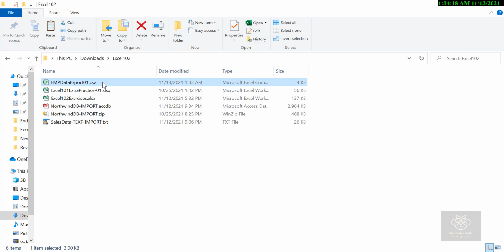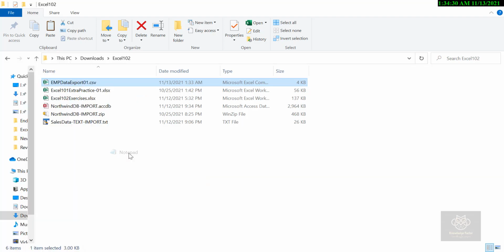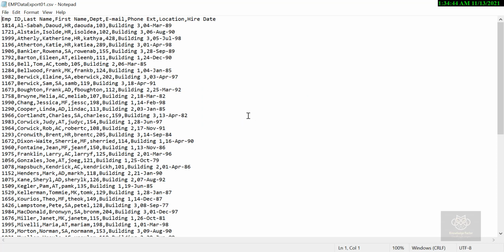But if I right click on it, I'm going to go to Open with, and I'll open it with Notepad. And this is what my file looks like, just in its native CSV text format, and it's just the data separated by commas. So just something to be aware of.